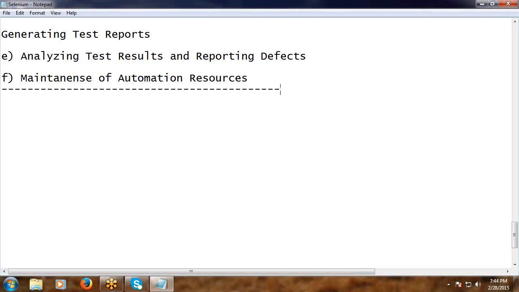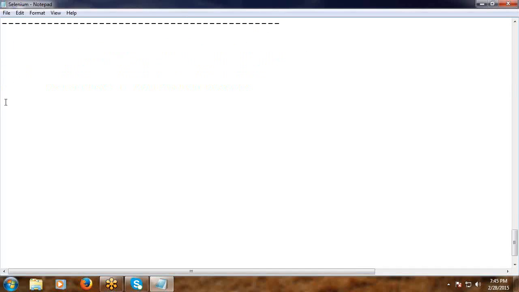This is a brief introduction about the test automation life cycle. Come to the mainstream. Mainstream, concentrate. Selenium.